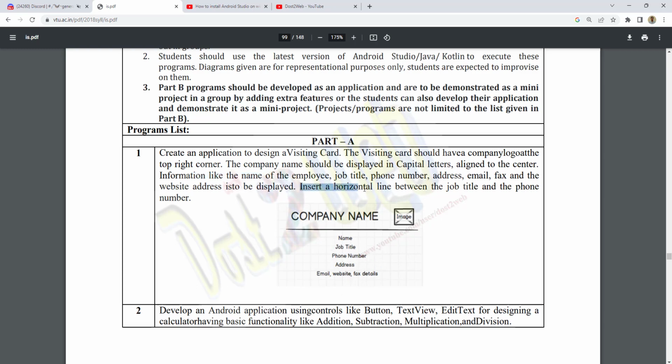And insert a horizontal line between the job title and the phone number, this is what it's asking about. But actually the line should be between the company name and image, so below that there should be a line. I hope it is a mistake here. Okay, so let's start creating this.